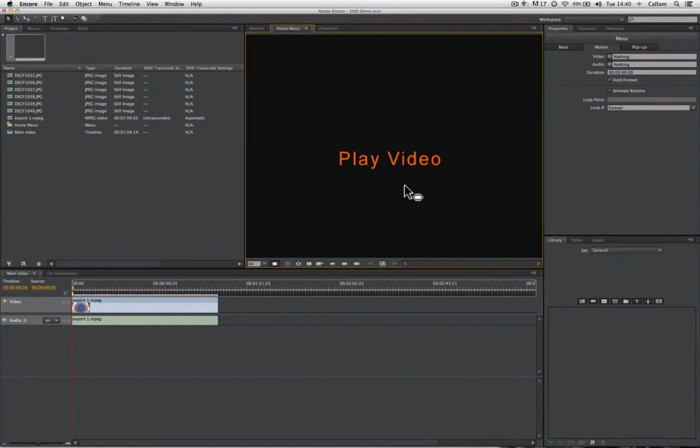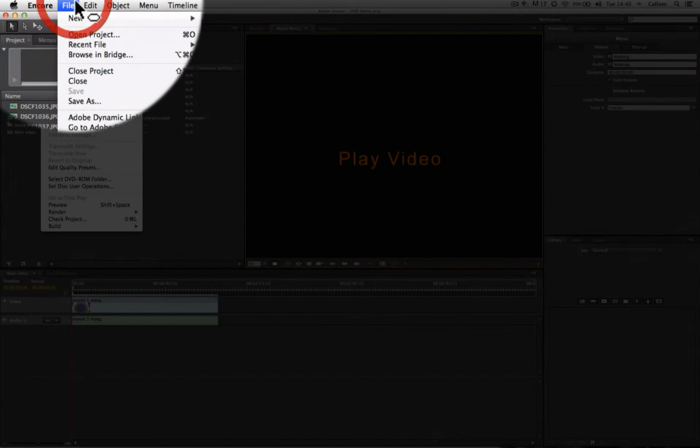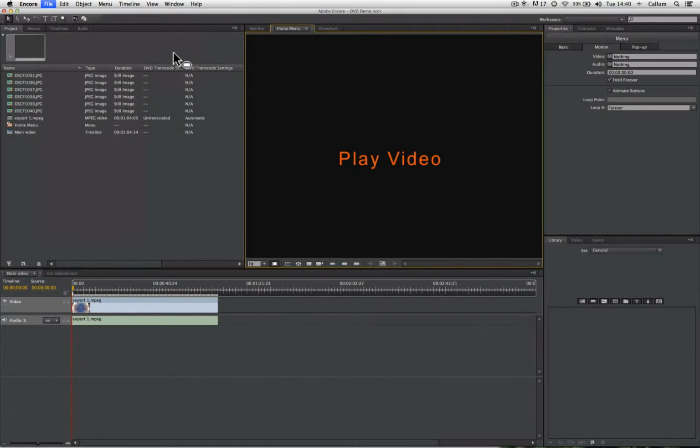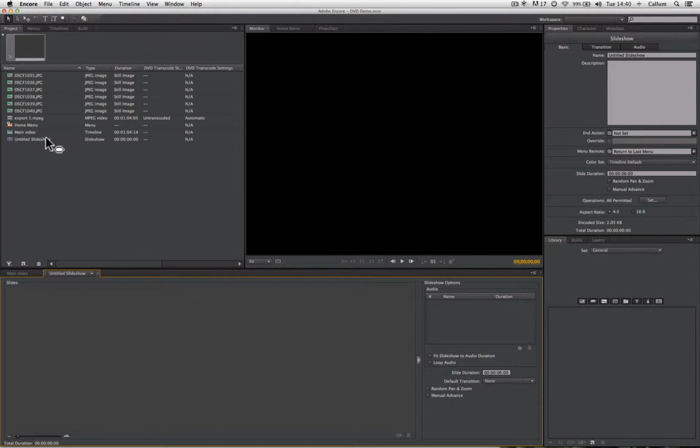Let's make a slideshow for our DVD. To create a slideshow, firstly we go to the File drop-down menu, select New Slideshow. That will create a blank slideshow that you can find within our project panel here.